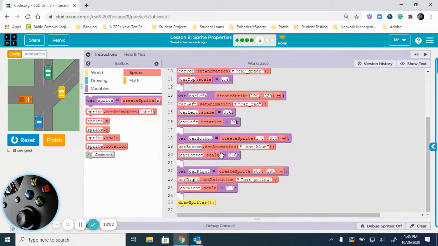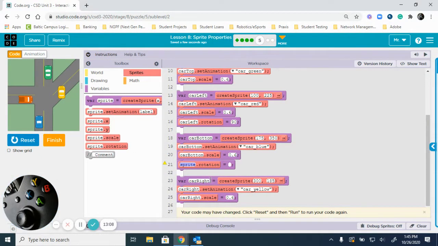Okay, and our blue car is car bottom. So we're going to drag out this sprite.rotation, and we're going to call it car bottom with a capital B. And the dot rotation is going to equal what? 180. Correct. Again, test. Might as well test. Make sure I didn't break anything. So that's correct.